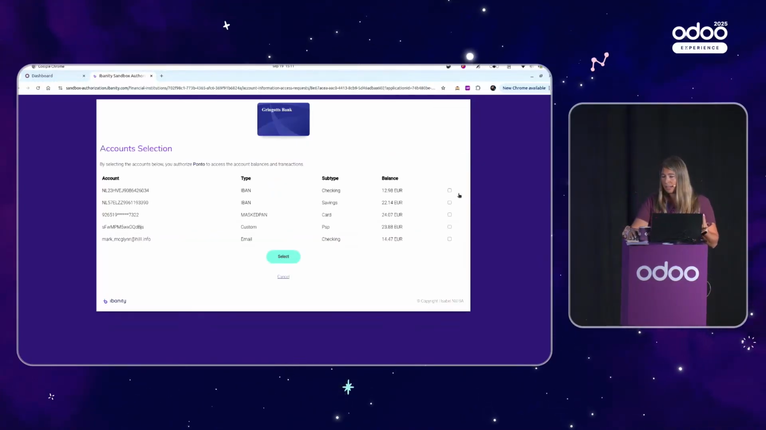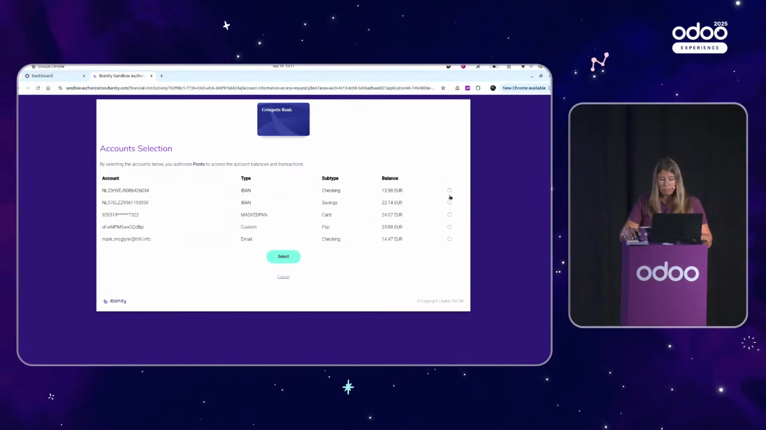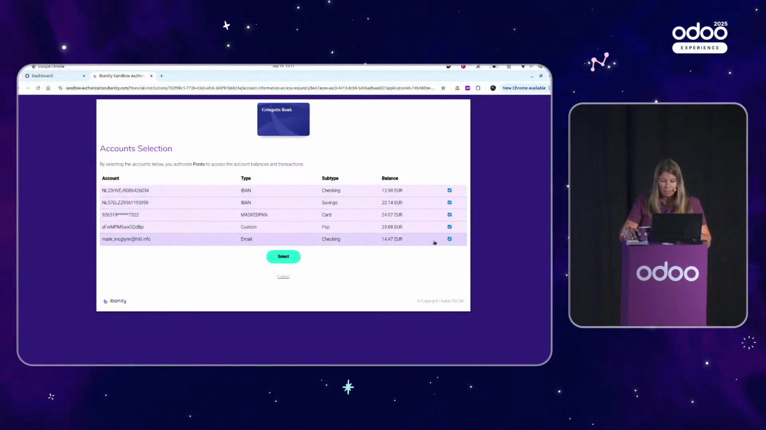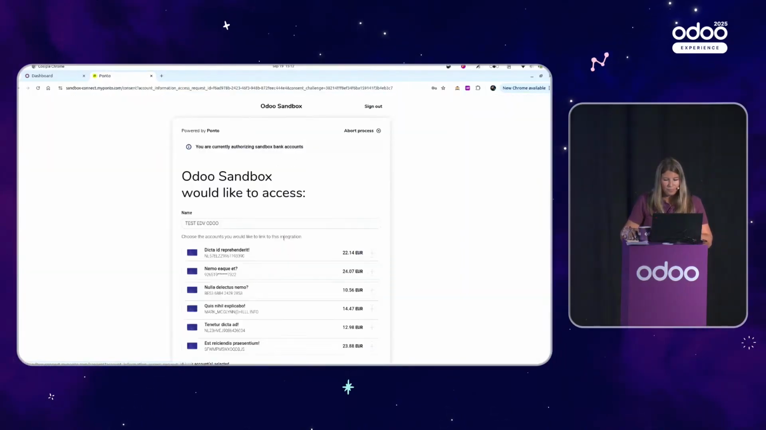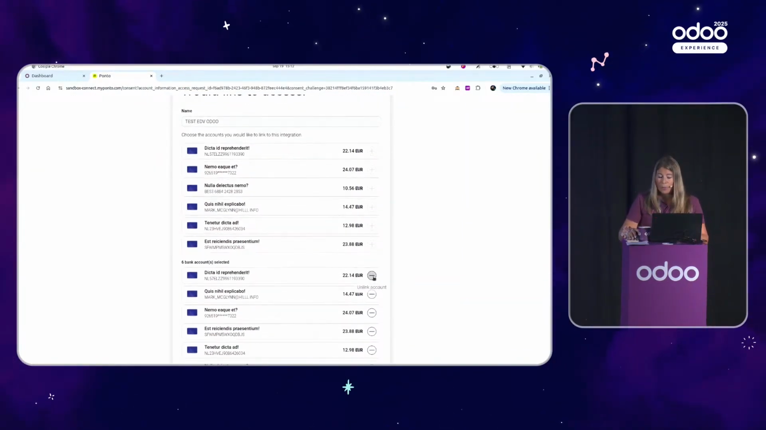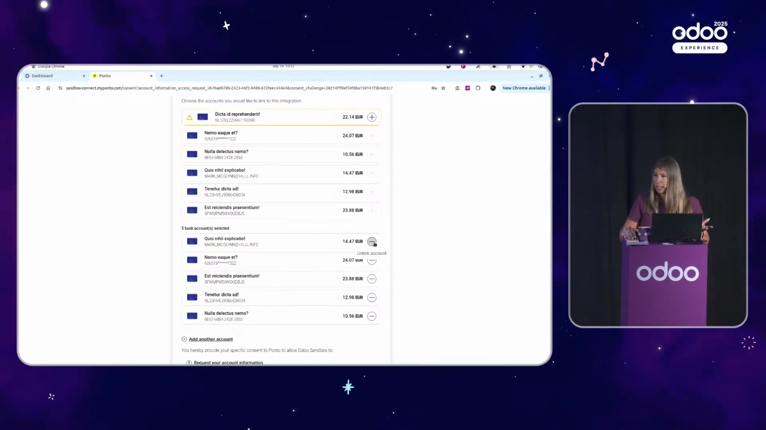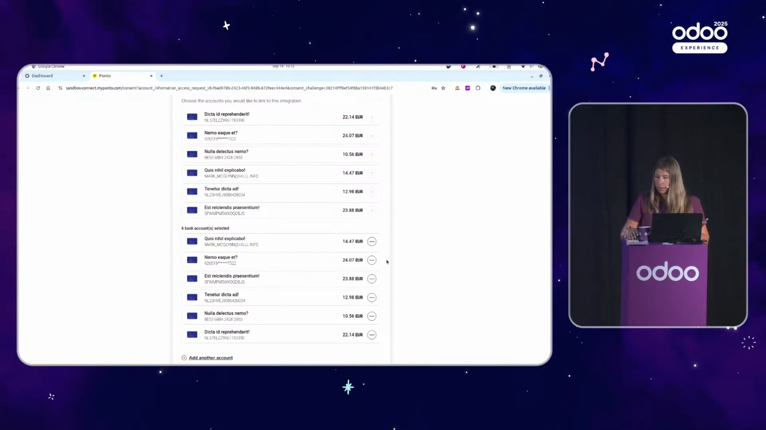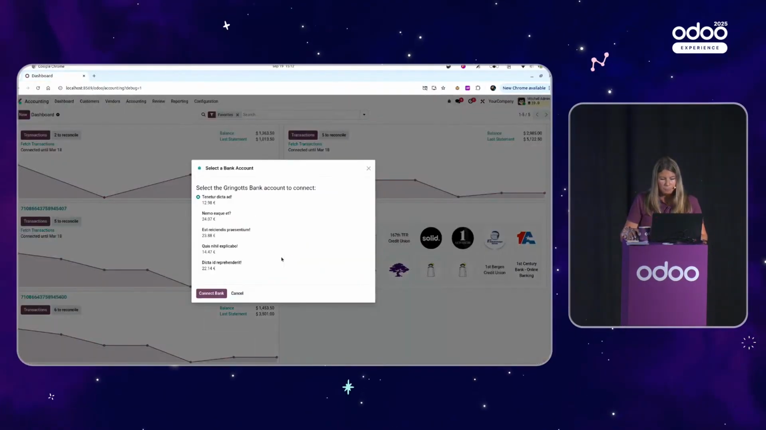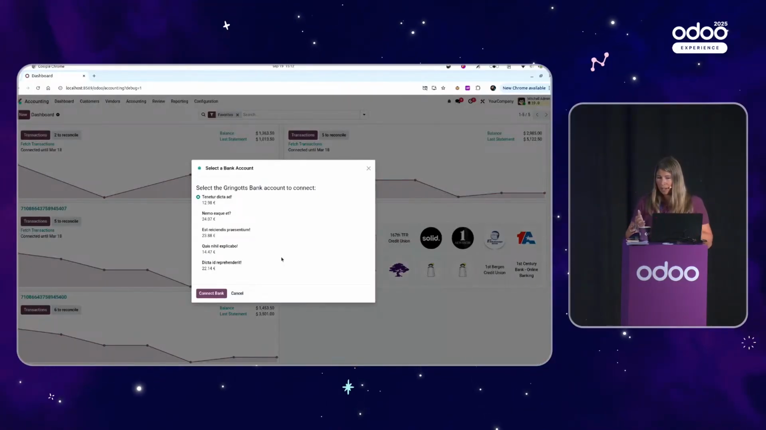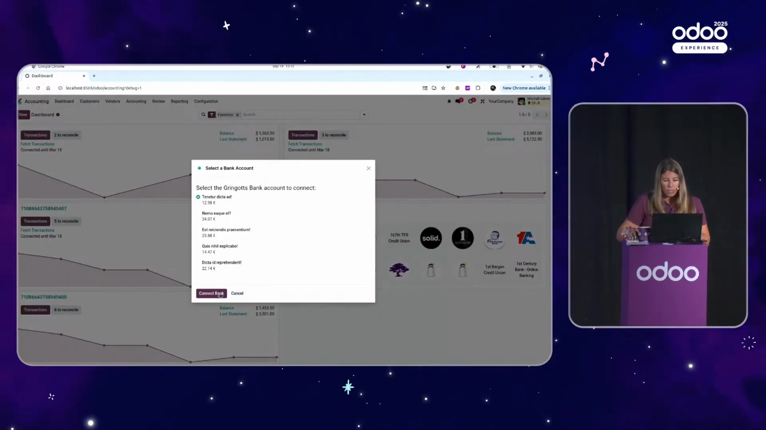At this moment, you can select all the bank accounts that you would like to connect. So today I will connect everything. And then I confirm the access to my data. So let's accept. Again, I can remove or add accounts that I would like to connect to my Odoo database. So for example, I can just click here, or no, I would like to use it, so keep it like this. And authorize Ponto to access your accounts. Again, I will have all the bank accounts that can be retrieved. So in this case, let's connect to the first one.